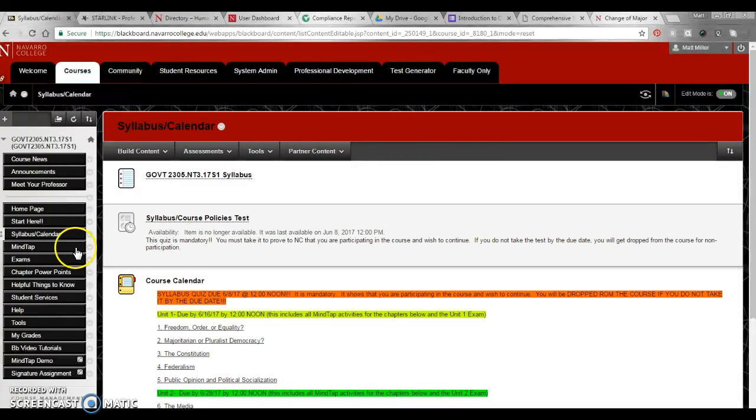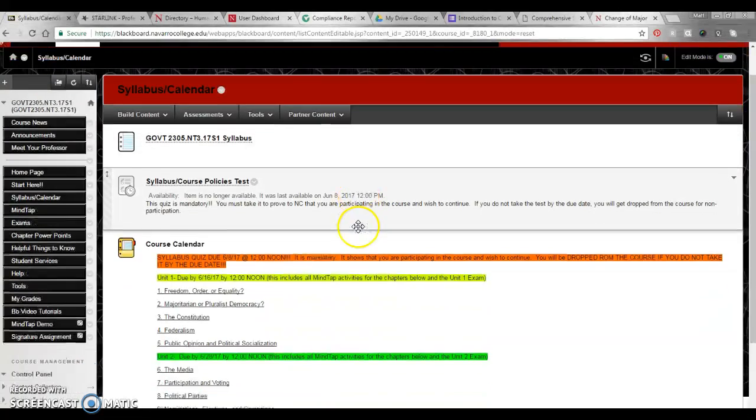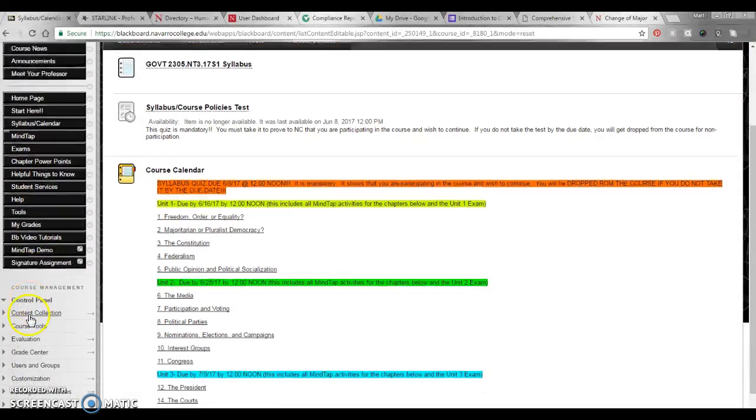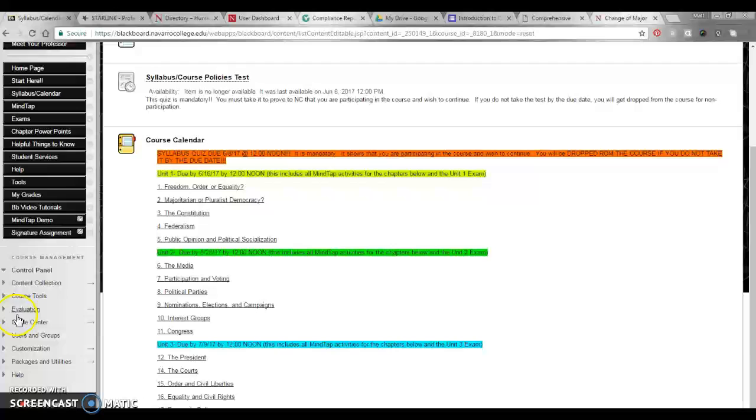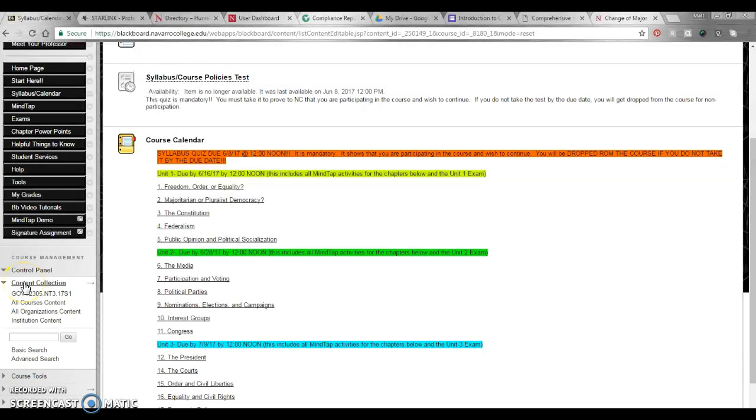I'm not really interested in all the stuff, the activities and things in the course, just the files. So the easiest way to do that is to go down here to the control panel area in your course, and you'll notice that you have this content collection area. If I click on this to expand it, then I can choose the actual course here. This happens to be Government 2305 and T3 from this summer.